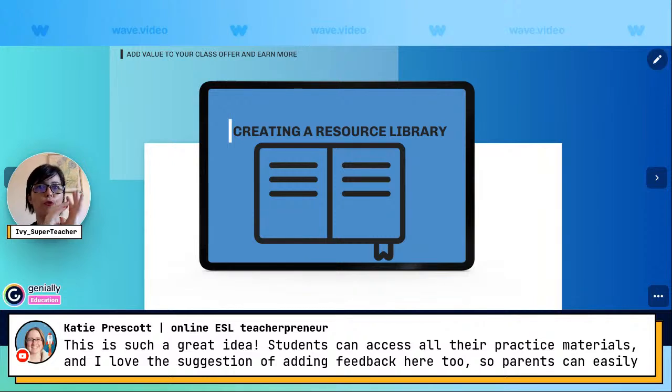And also, if you do create a resource library on SuperTeacher, whenever you upload new material, your student gets notified and they can access it. They get an email notification. It's going to say, hey, your teacher just assigned this resource, check it out. Or, hey, this is something new in the resource library. So it keeps them involved.